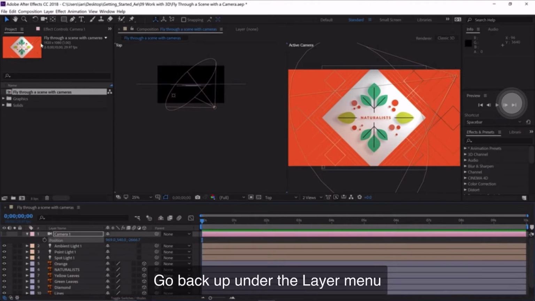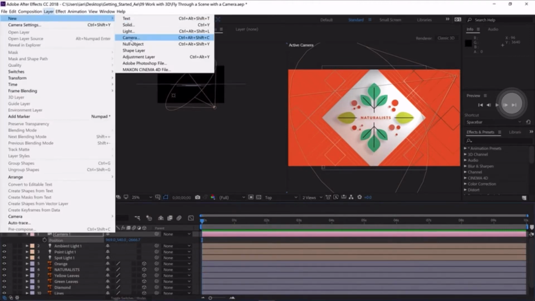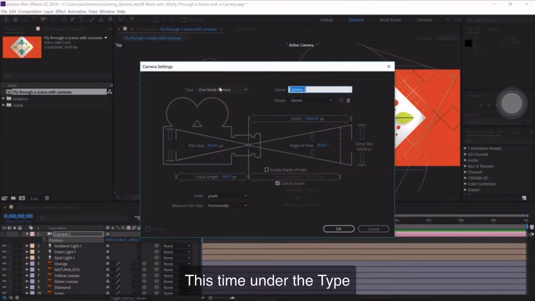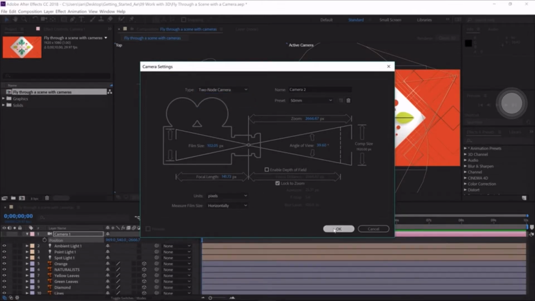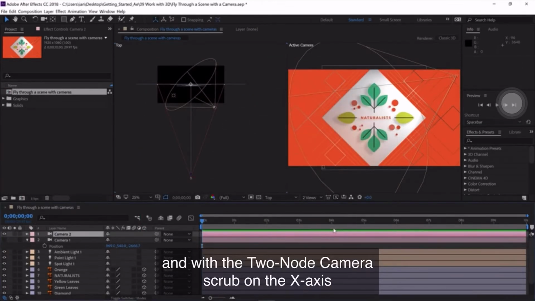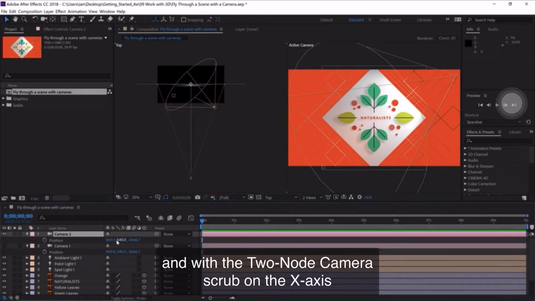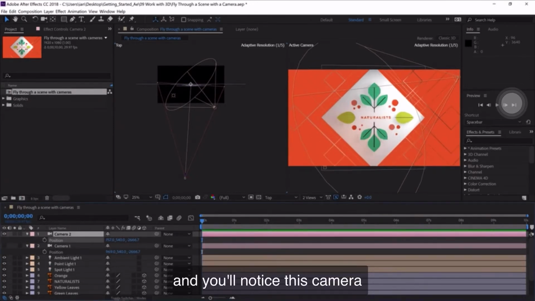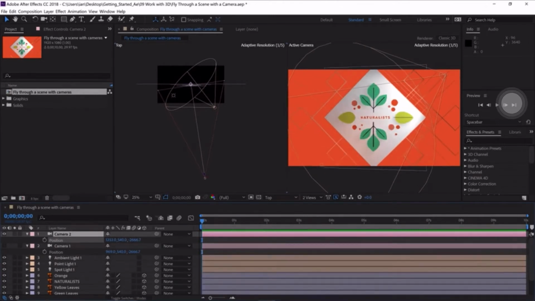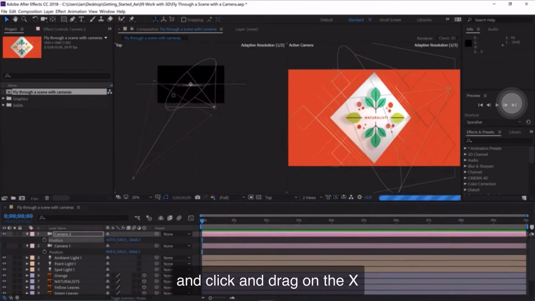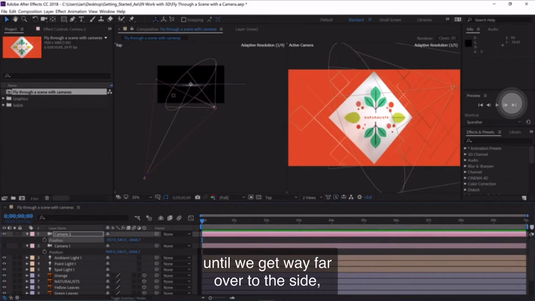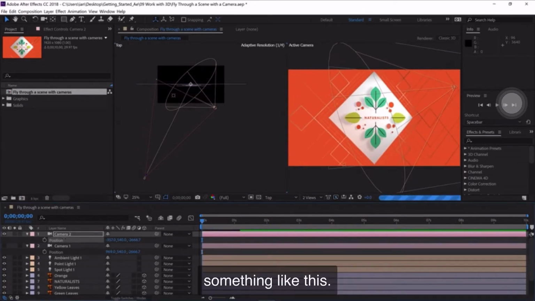Go back up under the layer menu and choose New Camera. This time under the type, change it to a 2-node camera and click OK. Press P to open the position, and with the 2-node camera, scrub on the x-axis. And you notice this camera will continually point to the middle of the scene. Now, hold down Shift on your keyboard and click and drag on the X until we get way far over to the side. Something like this.